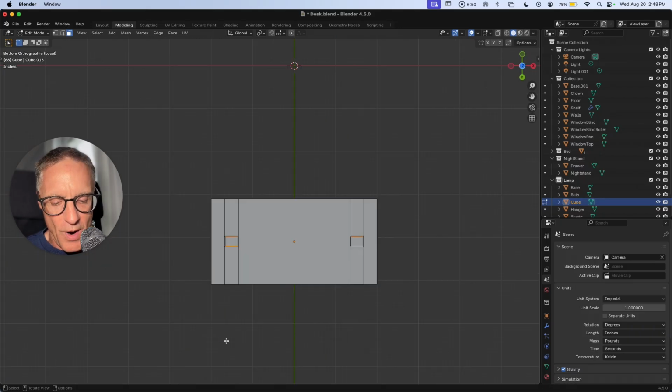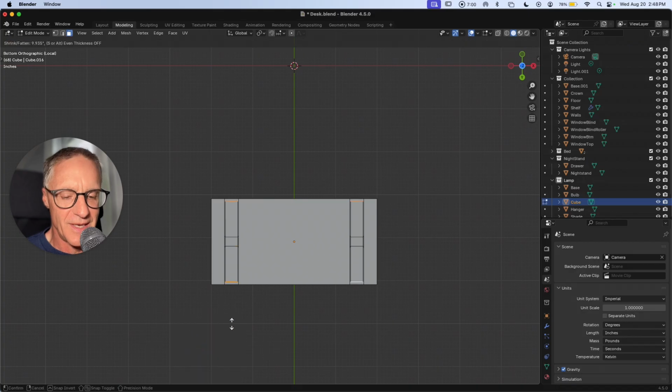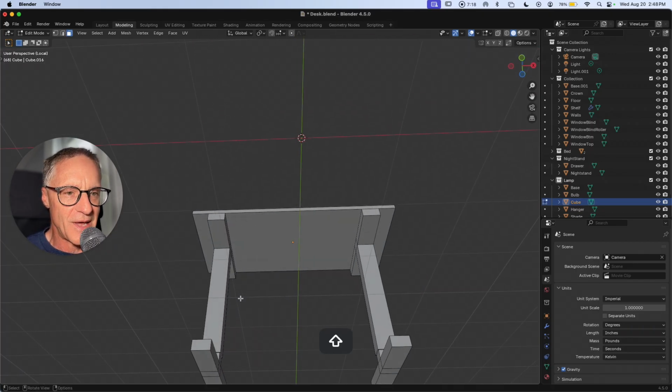And then I'm going to do Option E. So you hold down the Option key, then hit E to extrude. This menu pops up. I want to extrude faces along normals. And then it's going to extrude them on whatever axis those faces are on. So you just move your mouse around and kind of something like that. So we'll just see how that looks.